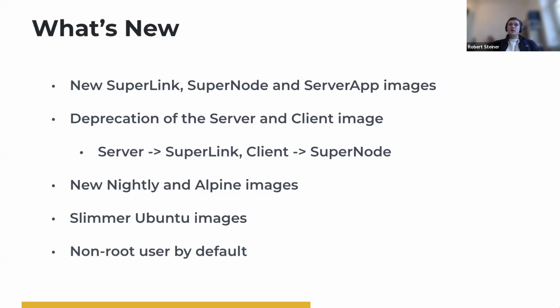We plan to release Flower 1.9 within the next 2 weeks, but you can already try out our new images by checking out the Nightly images. The Nightly images contain the latest Flower Nightly, and they are available for all 3 images. But please keep in mind that Flower Nightly is not considered stable, so please don't use it in production.